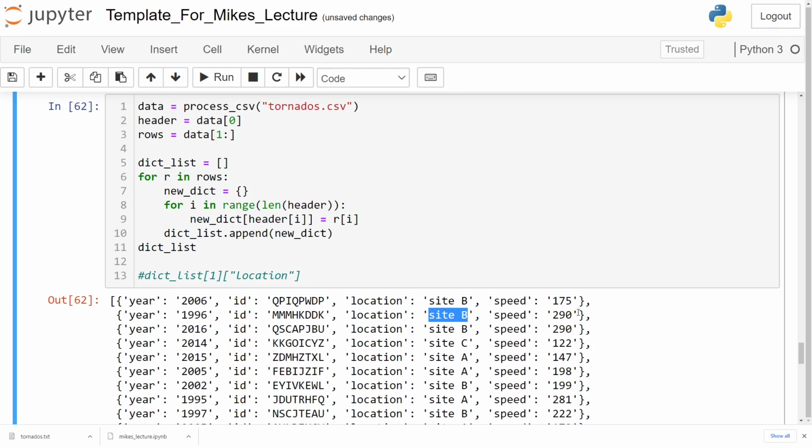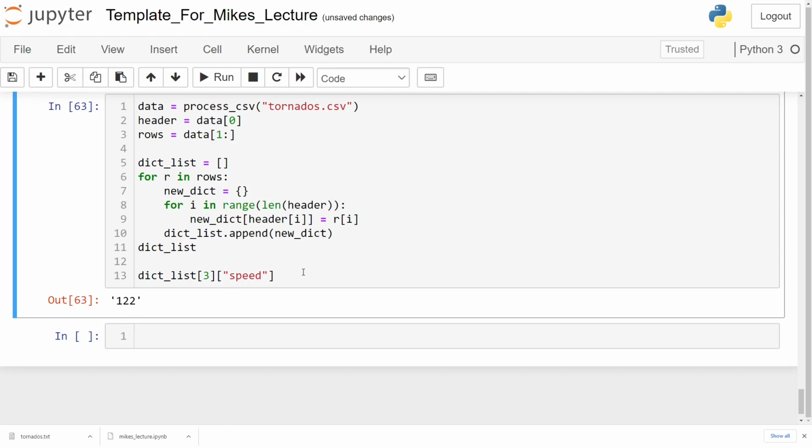Let's grab the speed, something a little more unique. Let's grab this one right here because that's the only one I see. So that's going to be 0, 1, 2, 3, row 3, speed. And should get 122. All right, tornado, row 3, speed, and again 122.